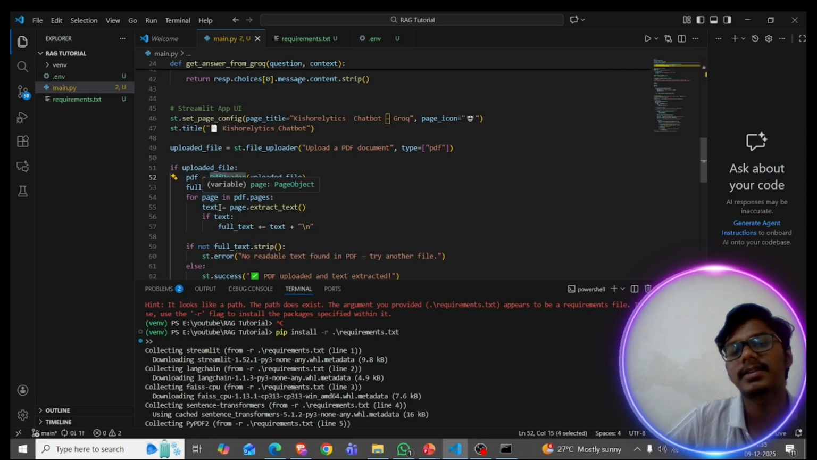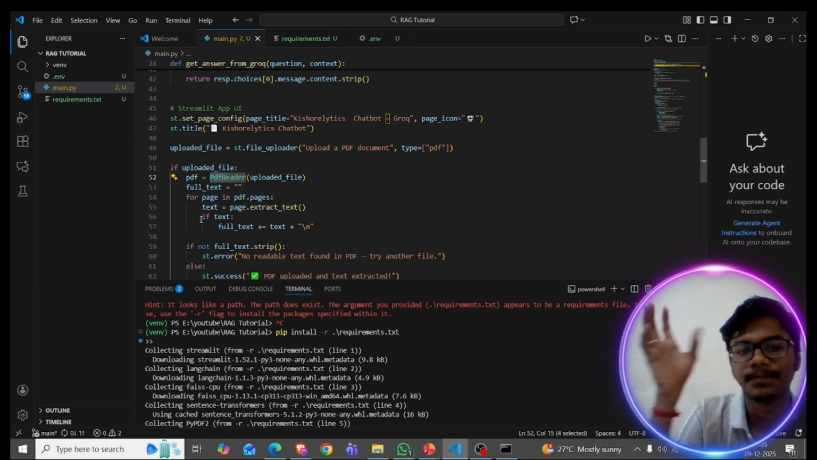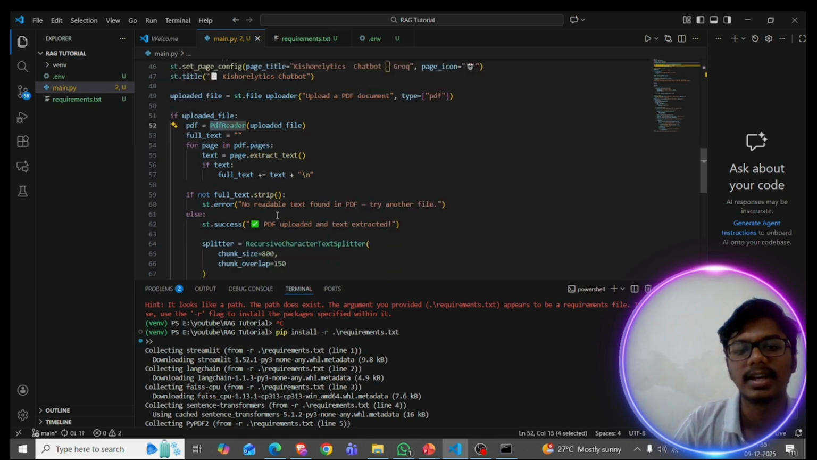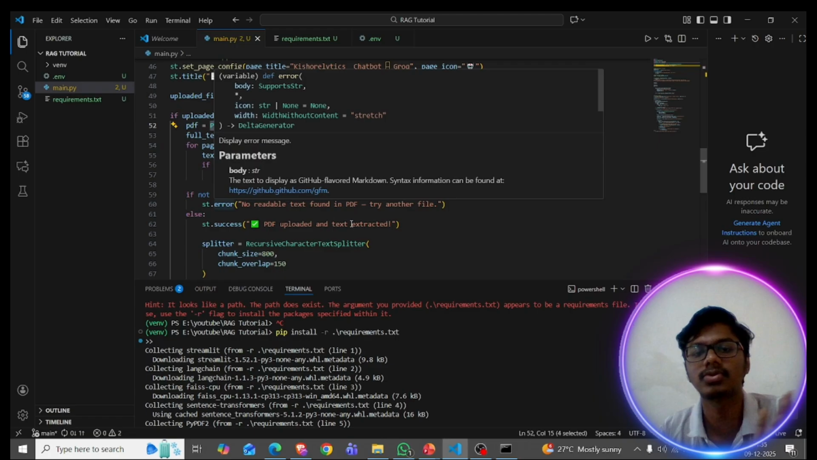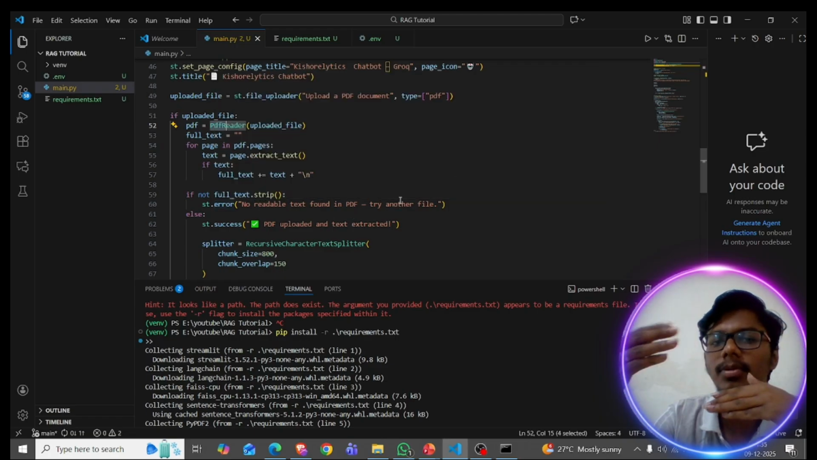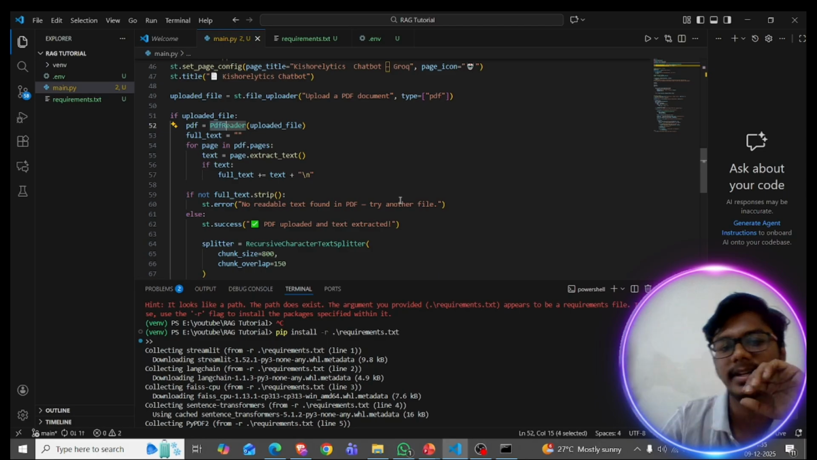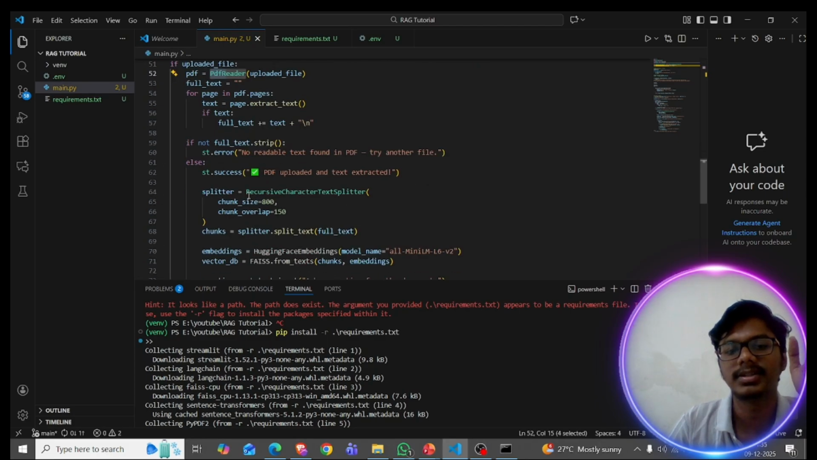Now I'm adding the text, right? I'm initializing the full text variable. I'm reading the text, extracting the text from the PDF, and holding it in full text, right? After storing all those things, if the text is present, I'm adding all of it on new lines in the full text. If not, there is no result. If there is no text in the PDF, I simply write the error message: no readable text found in the PDF. Try another file. Okay, so these are the things.